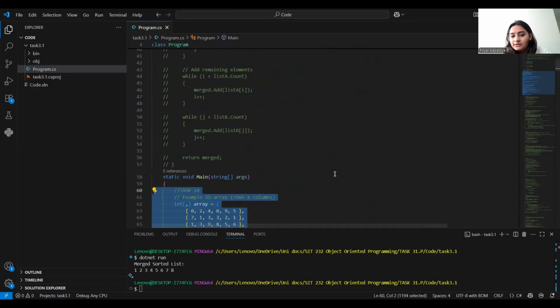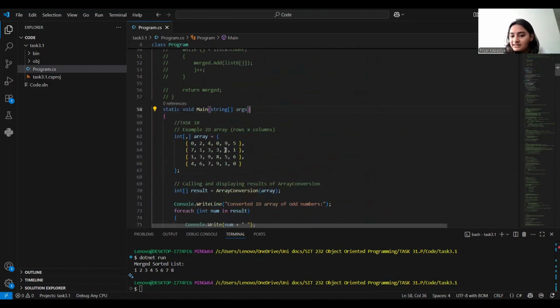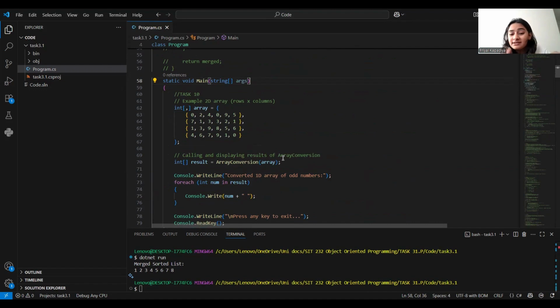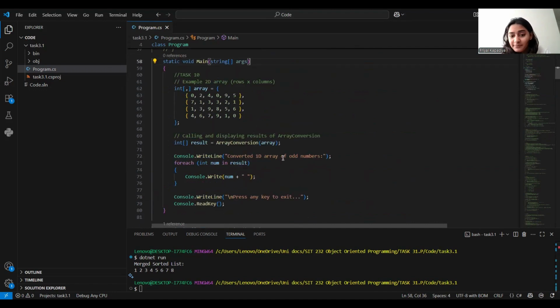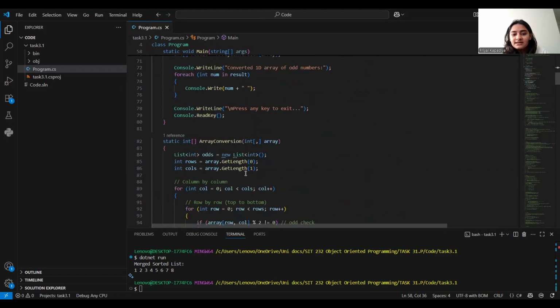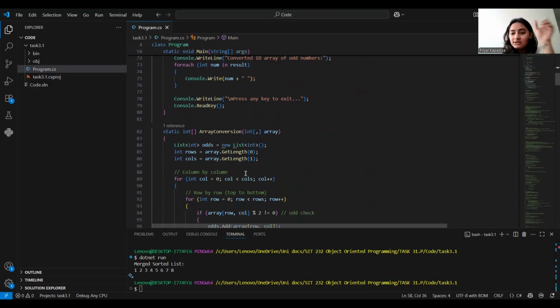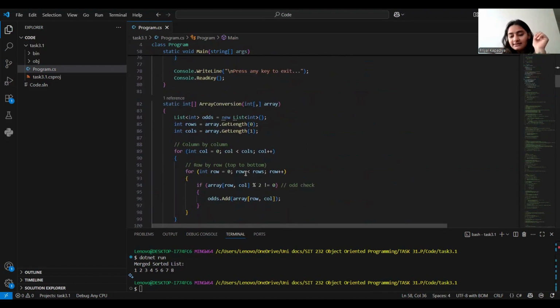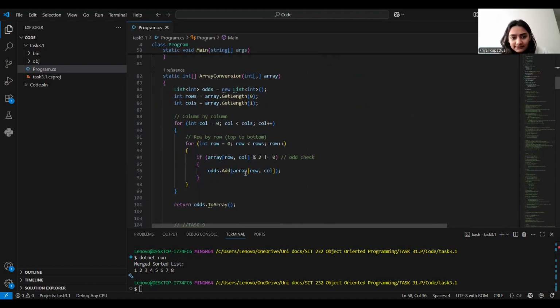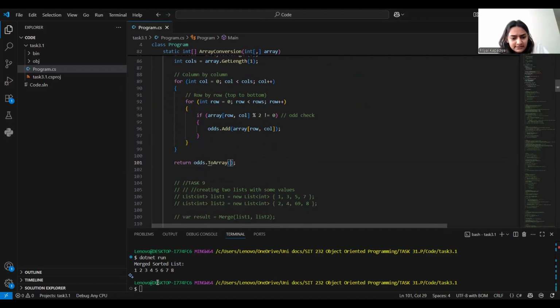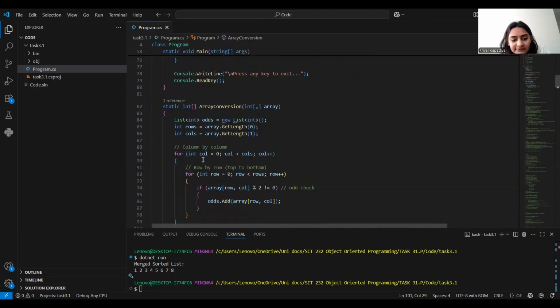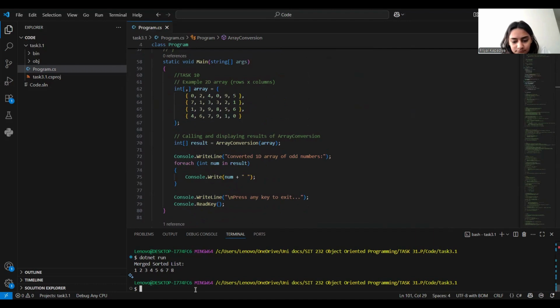Okay, so here I have taken two examples of 2D arrays and then I am calling and displaying the resulting array conversions. Here the array conversion is happening. I have created one function called array conversion for that. Firstly, getLength(0) gives the rows, and getLength(1) gives the elements, like columns, and then it runs the for loop, prints the array, and returns it to a 2D array. We'll run this function over here.